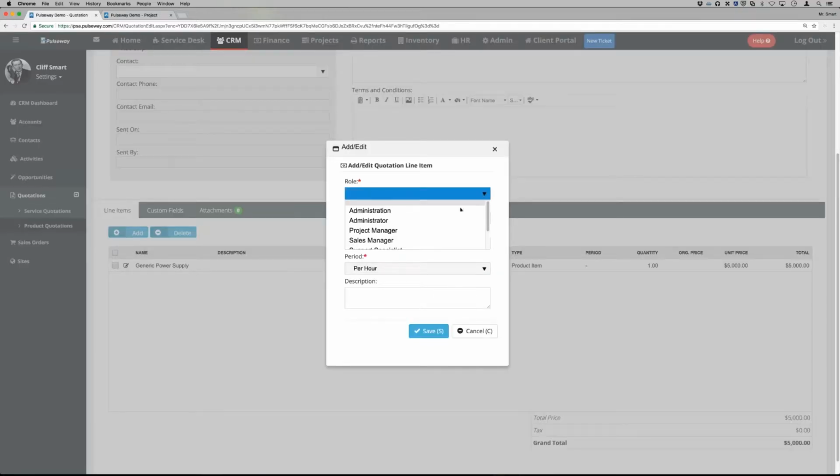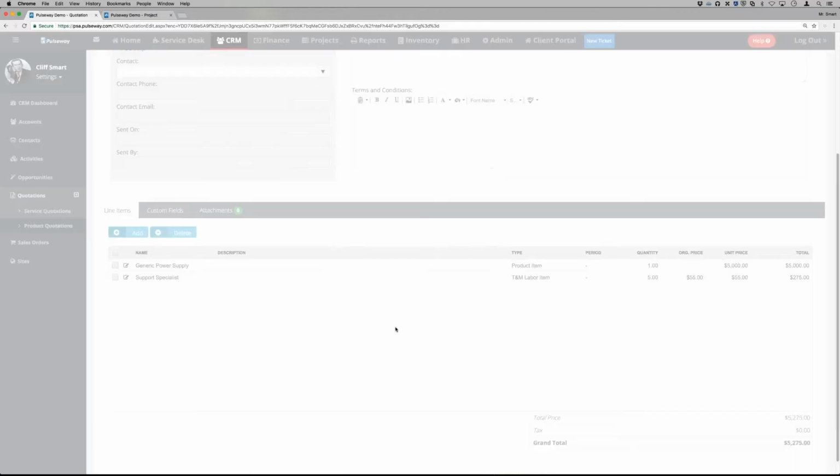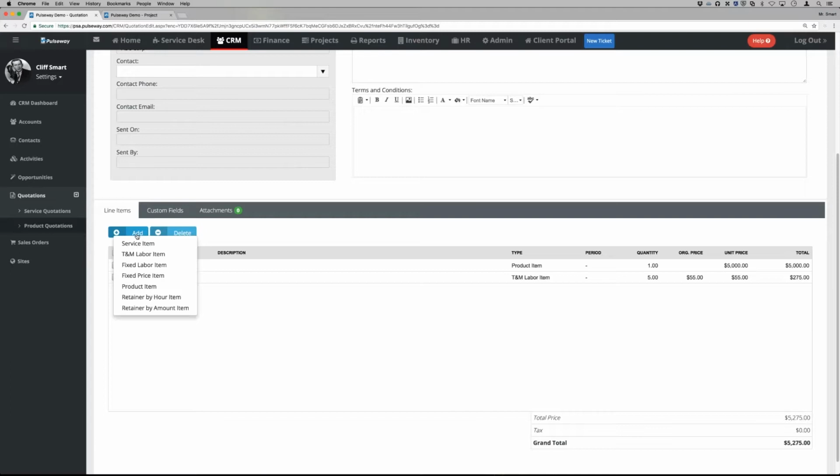So we can plug in a price here. We'll call it a $5,000 power supply, right? And we'll add that in. Now, I'm going to need a technician to be able to do that work. I could do fixed price, so this will be project related, so they can be done through milestone, right? Initial payments, etc. But in this example, we'll do time and materials.